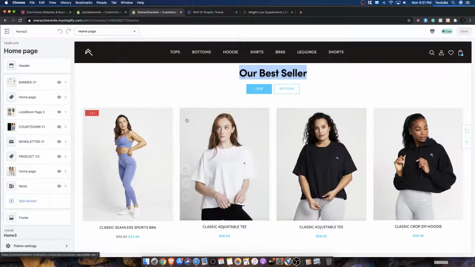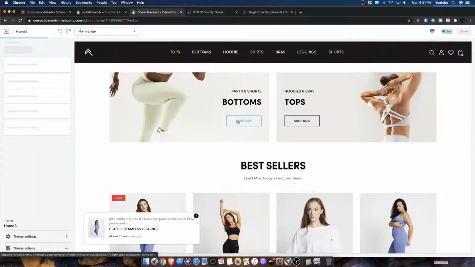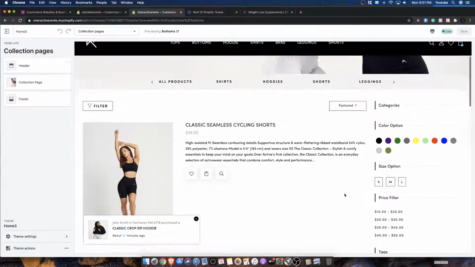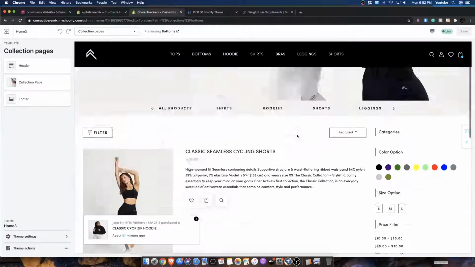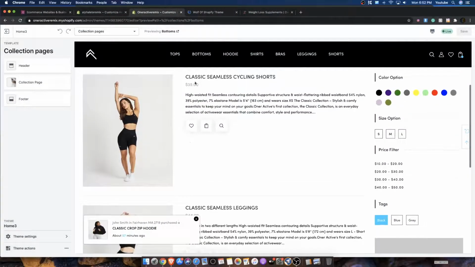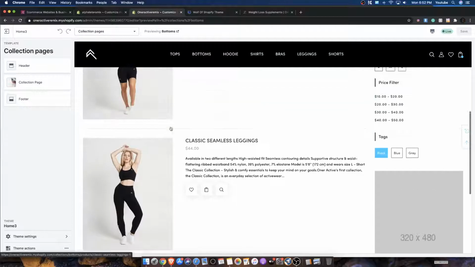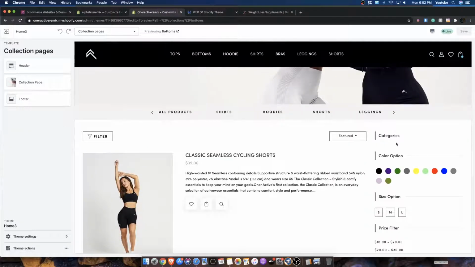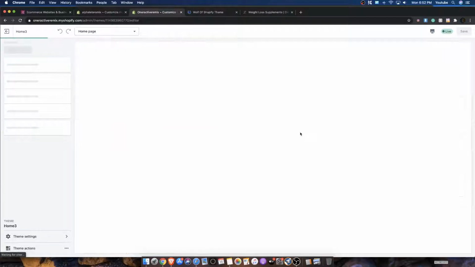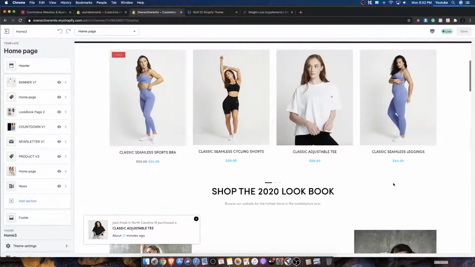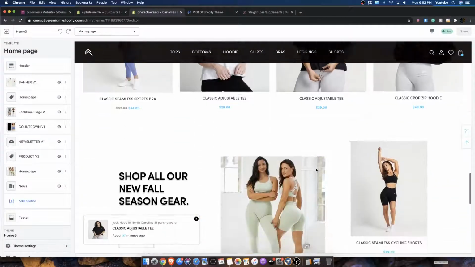Here's the reason why. If we decide to go shopping, right, we hit shop now, and I'll give you an example. Here is where you segment on color based on tags. So if I hit black here, it should take me to all the black products. So classic seamless cycling shorts that are black, classic seamless leggings that are also black. Okay, notice how that works. So the filters play a role here. You don't want to add filters to the actual, or colored filter at least, to the collection grid for the products. All right, that wouldn't make too much sense logically.